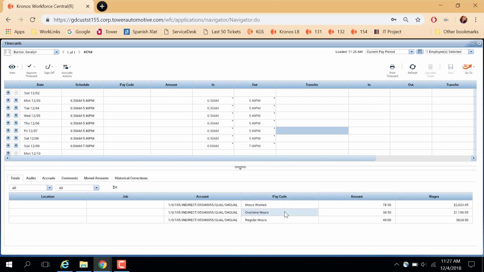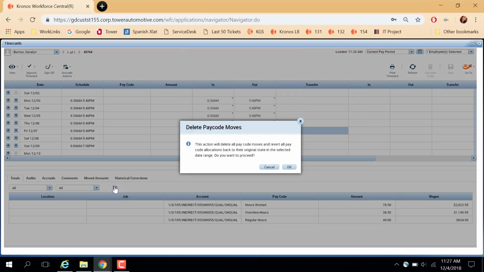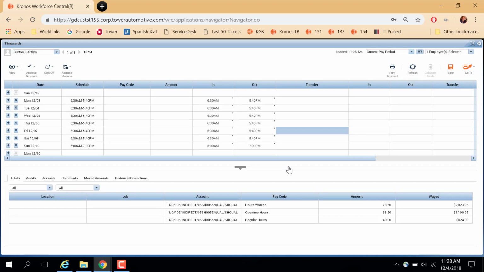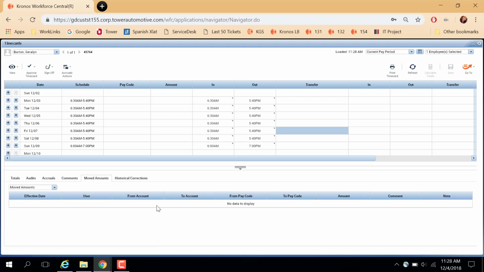So obviously we see now the overtime value went up because we moved it to overtime. So now we want to delete this because we've made a mistake. So I'm going to click on Delete Pay Code Moves. It'll tell you this action will delete all pay code moves and revert all pay allocations back to the original state in the selected date range. Do you want to proceed? You say OK, and then save on the menu there. Now you're going to see that your double time is back, and on your Moved Amounts tab, that data is now gone.